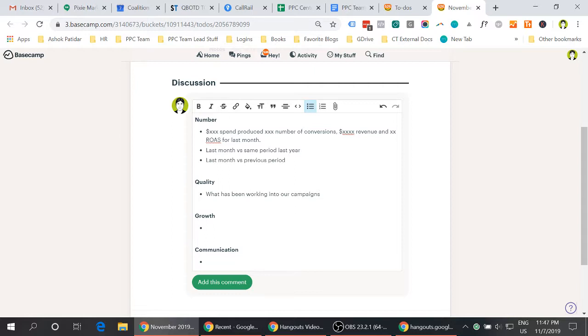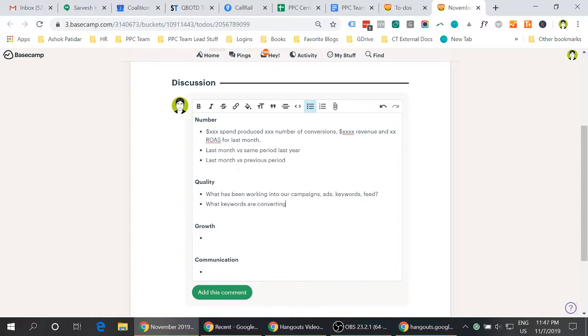The communication part is what we are communicating with the client. What changes we made, and whether the client is aware of them or not. What keywords we are targeting, what negatives we want to add into our campaigns, all of that needs to be addressed to the client. That is the very crucial part. All of these things need to be addressed properly every month.